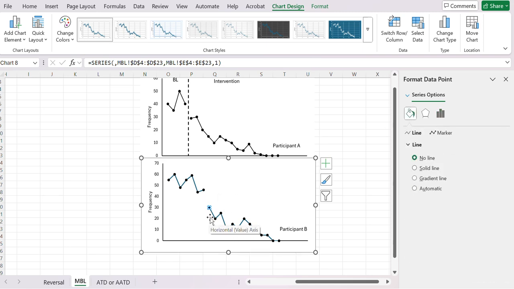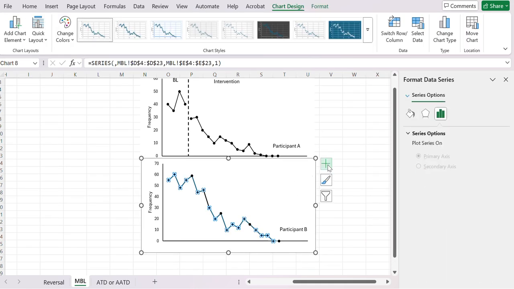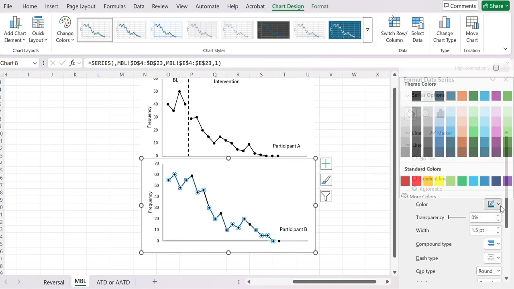Oh, but my line is blue. It copied blue for some reason. So first thing I actually have to do is change the line color of the whole thing to black before I remove that segment.